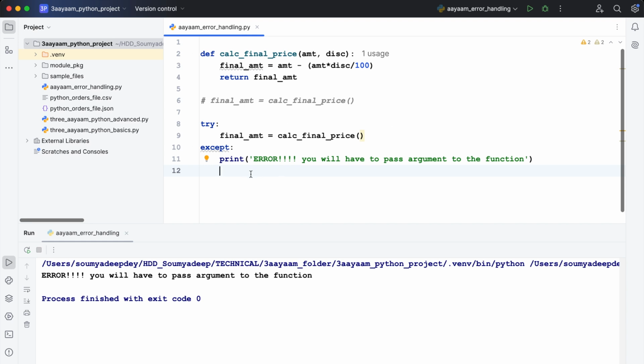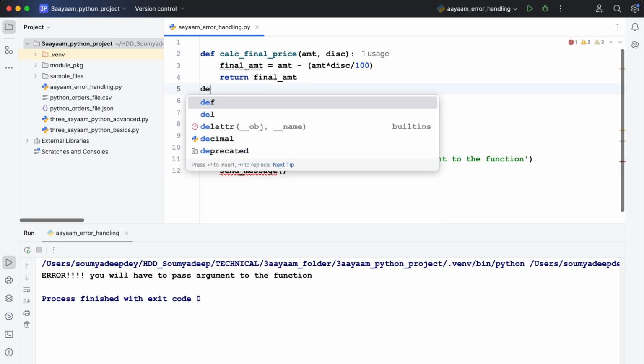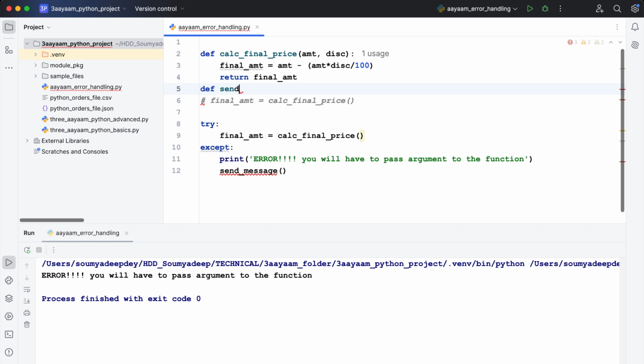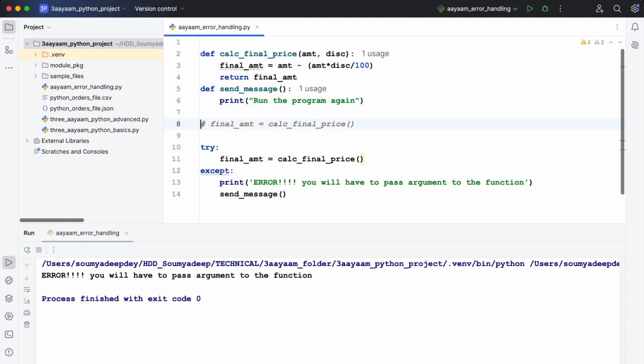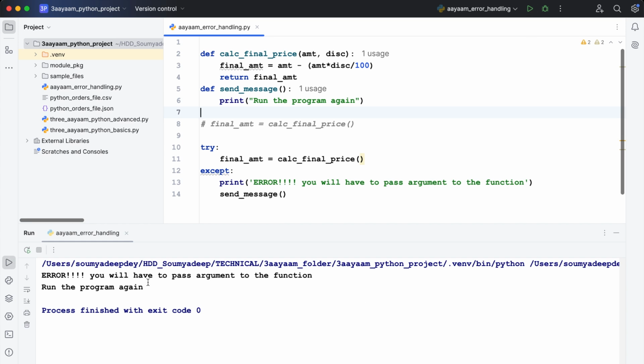So let's say if I execute send message, and I'll define this particular function send message. I do not need any argument here. Right now I'm just printing, so I'm just printing run the program again, but if you want, you can send or execute some other block of code also if something of this sort happens. Now, what do you want to execute? Of course, that would depend on what you are running the program for. But now if I execute this, it is saying run the program again.